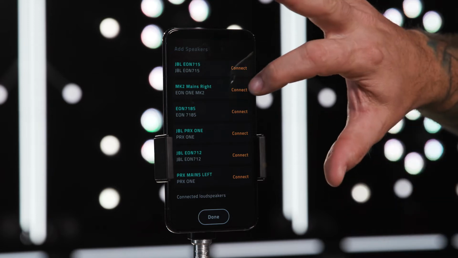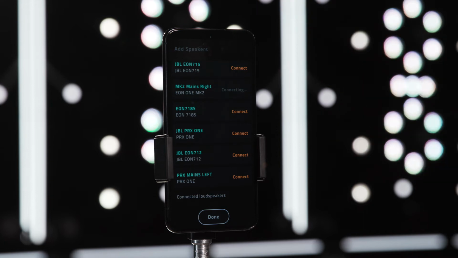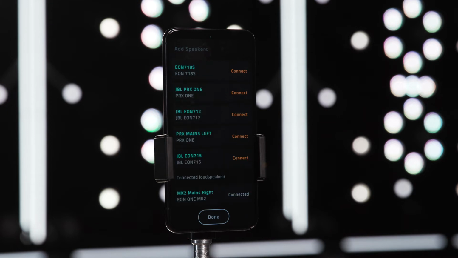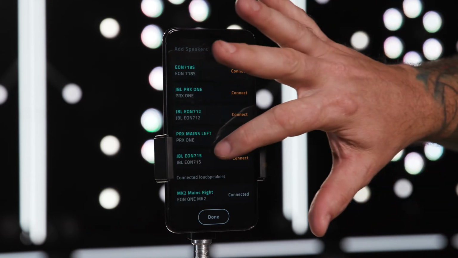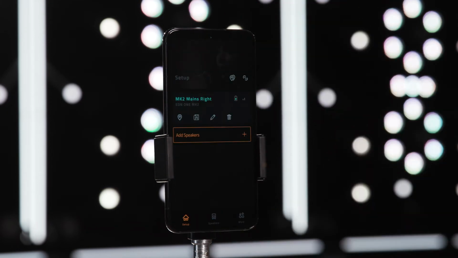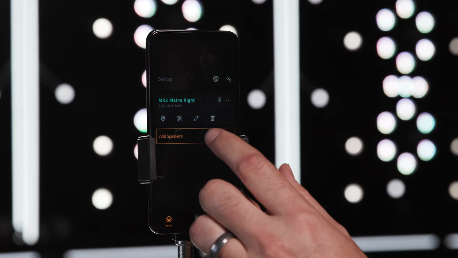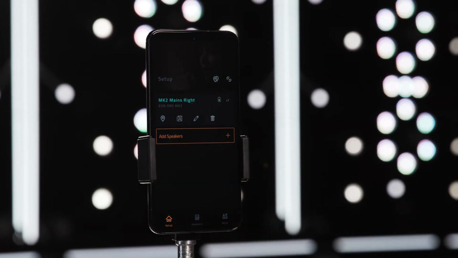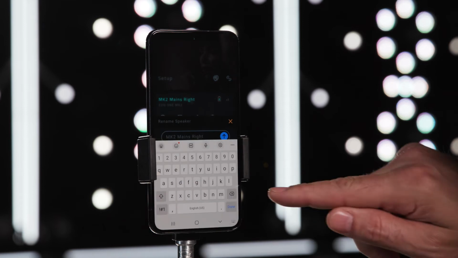For PRX1 or Eon 1 Mark II, select the speaker you wish to add and press Connect. For Eon 700, initiate Bluetooth control pairing in the LCD screen settings section. Once paired, press Done to exit the Add Speaker screen. To rename a speaker for ease of location, click on the pencil icon and enter a new name.